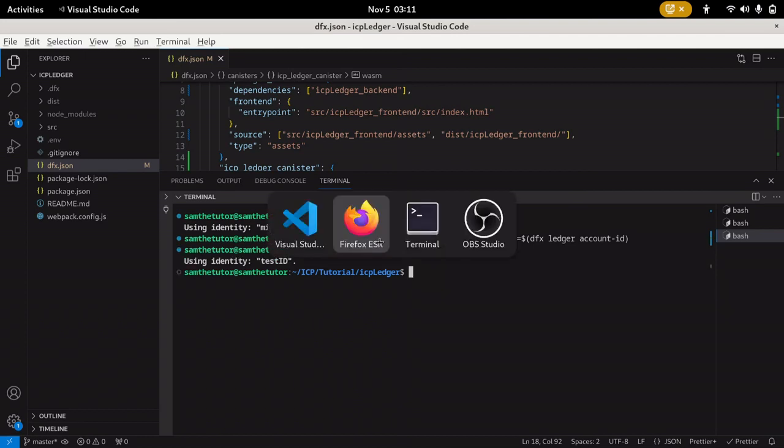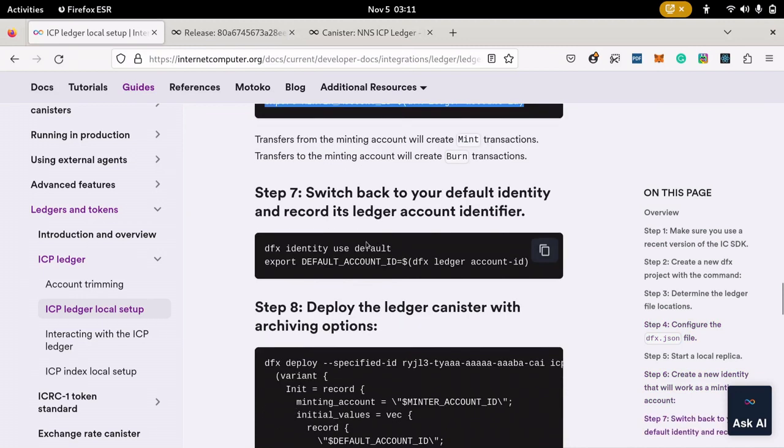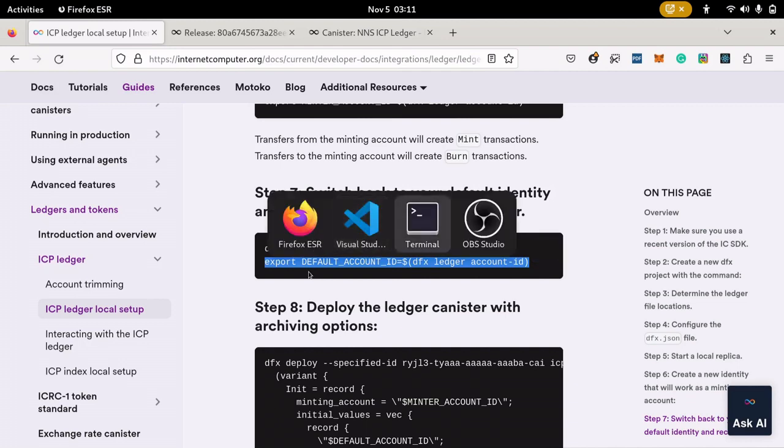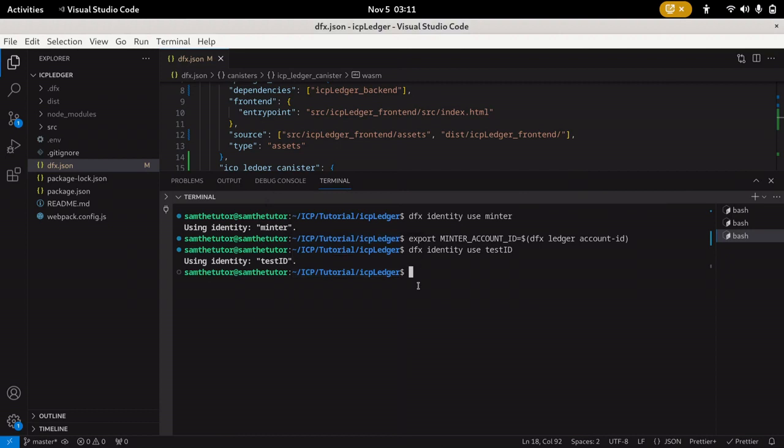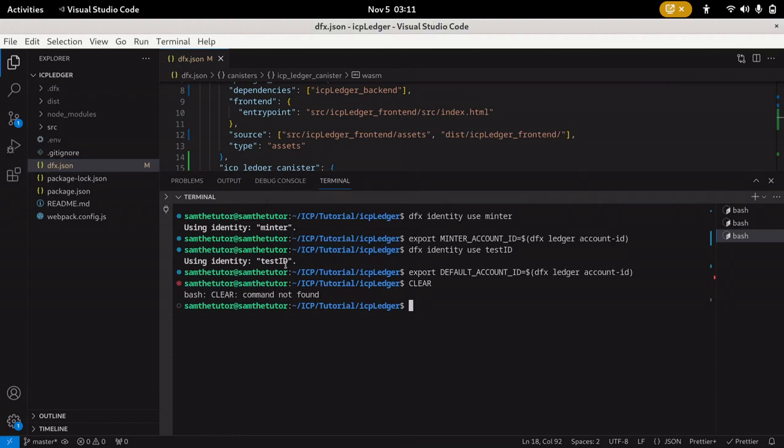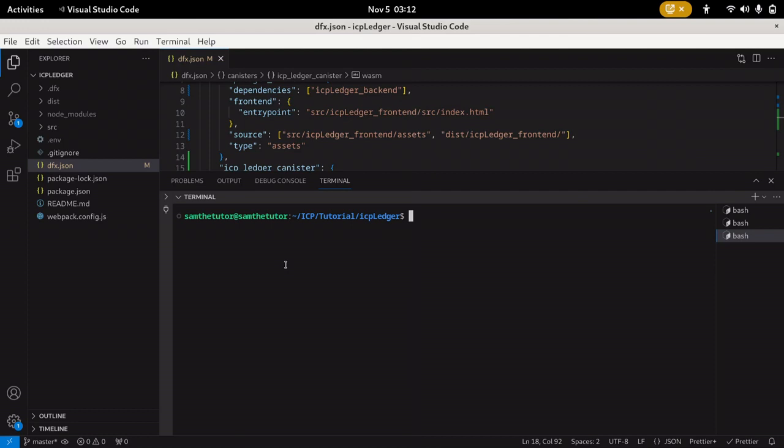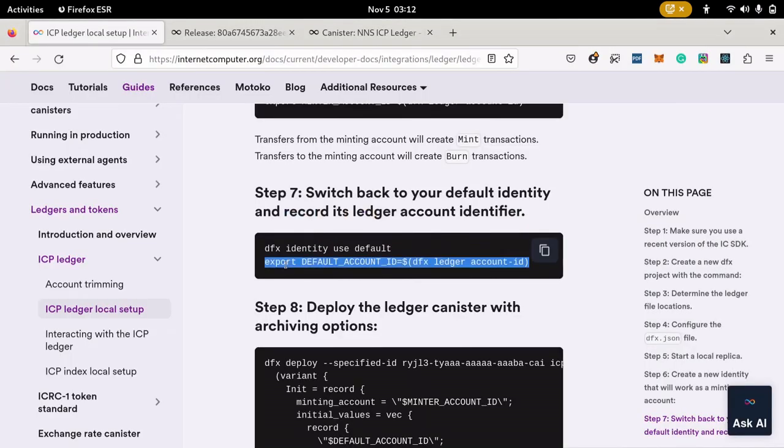And now come to the next step and copy this, and come and paste it inside my VS Code. So after I'm done with that, I'll just clear the terminal and come back to the guide.